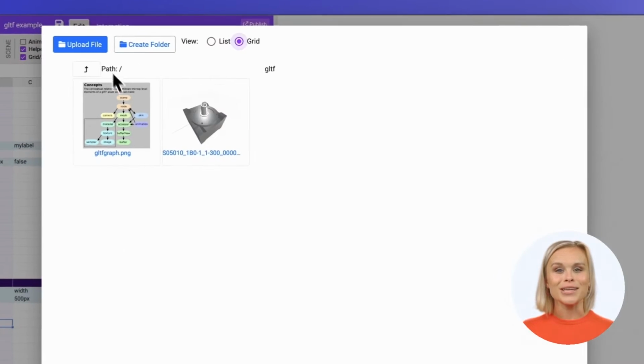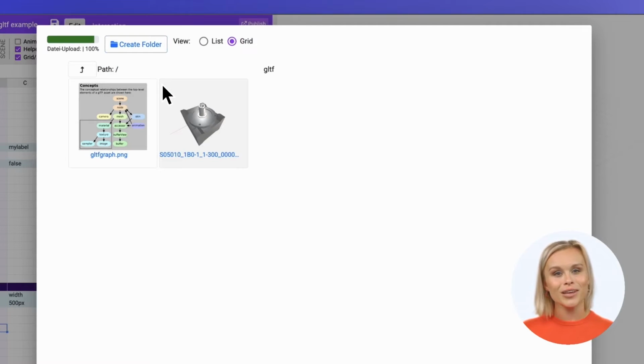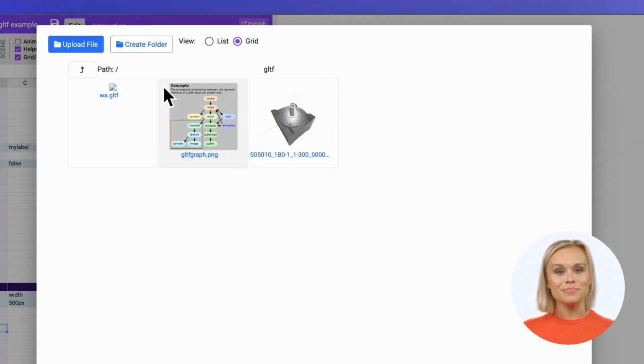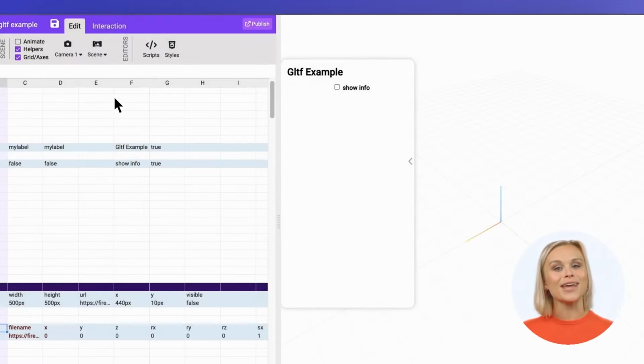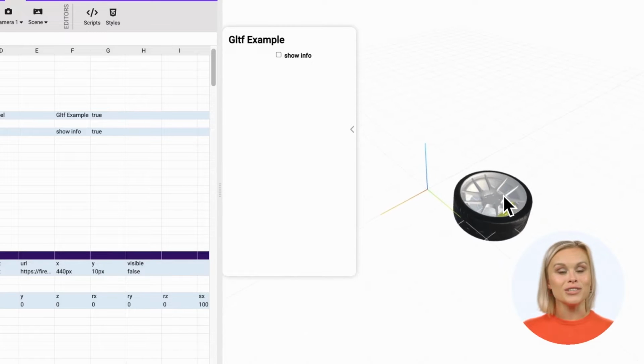When you add a 3D file via the helper menu, the file dialog window opens where you can upload and select your gltf file. After that, a second dialog opens where you can see the size of the model and adapt the scaling if needed. You can also set here the rotation.